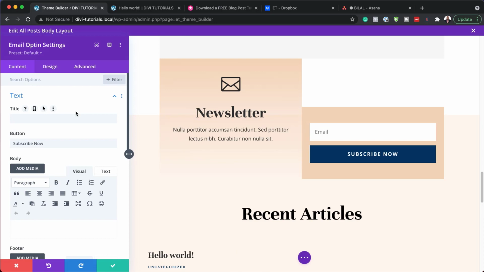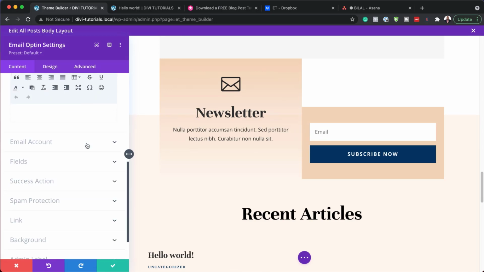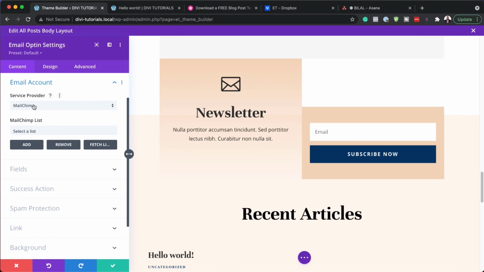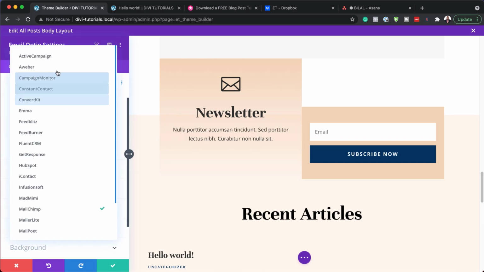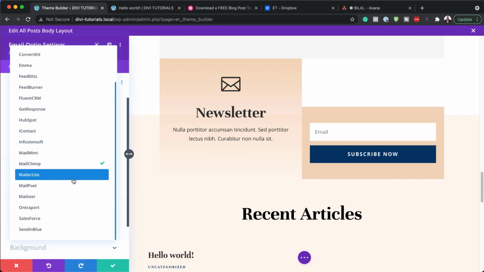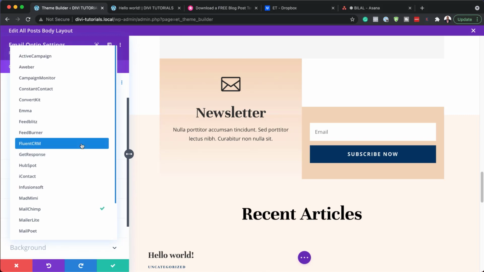So I'm on my email opt-in settings here. First things first, you want to scroll down until you get your email account. By default, it's set to MailChimp, but you can choose any service provider here. As you can see, there's quite a lot here. We have MailPoet, Infusionsoft, GetResponse, Fluent CRM, and so on.